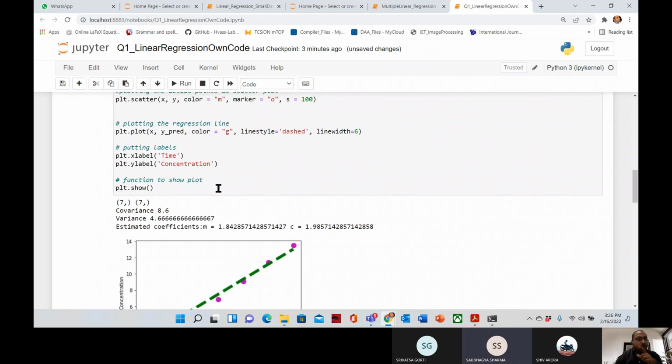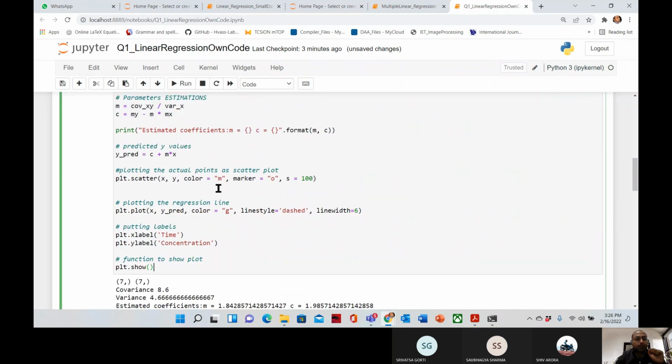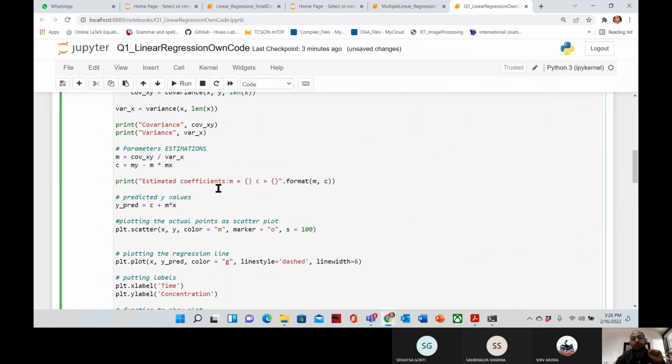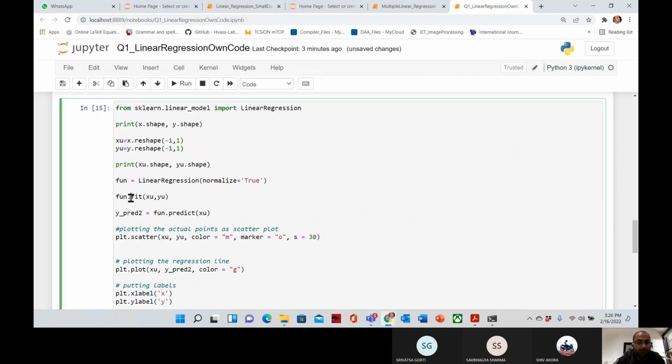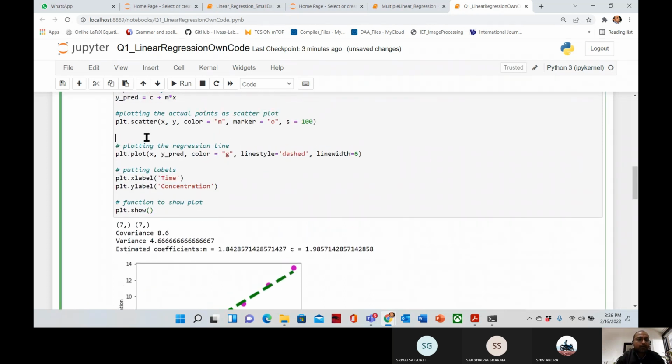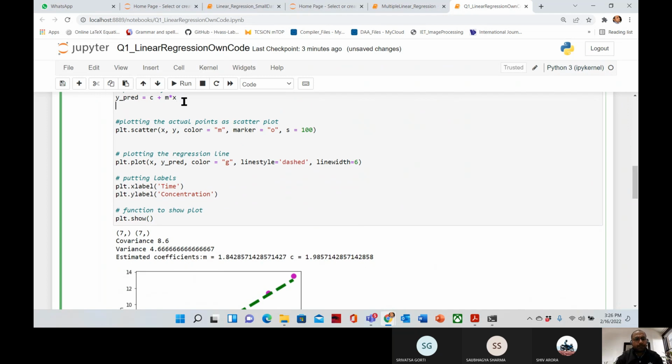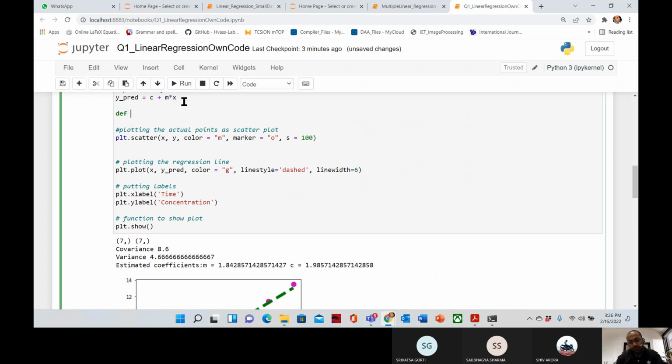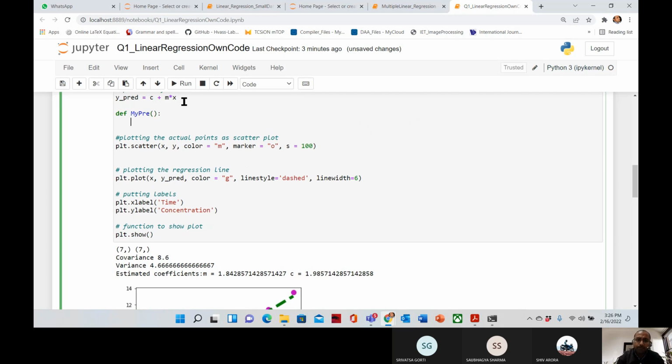Hello? Yes, sir. You did not notice one thing, in our code I have not written the predict function. Here is the fit, and this predict I have not written. So we can write our own predict function as well if you want. How? def my_predict, and what we need to pass in this predict function, we need to pass x, m, and c, and we just need to return m into x plus c.